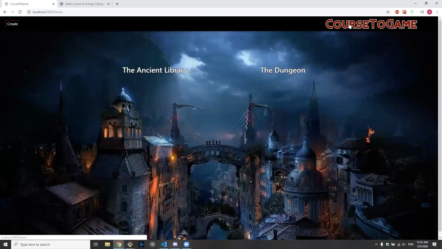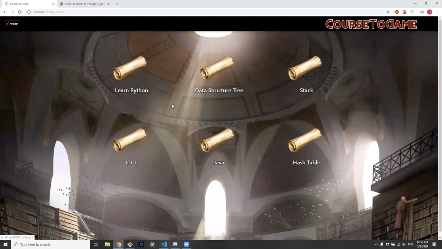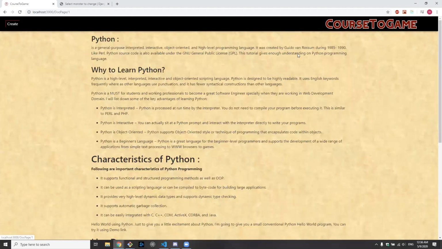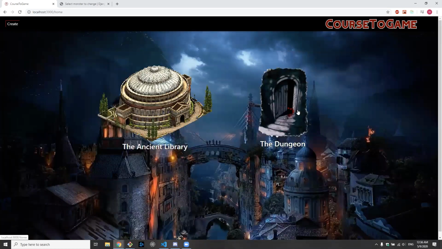Let's go back to the home screen. Now, let's go to the ancient library and see how the material that we just added is displayed there. As you can see, this is pretty cool, I think. Let's go back to the home page. Let's see what the dungeon says.